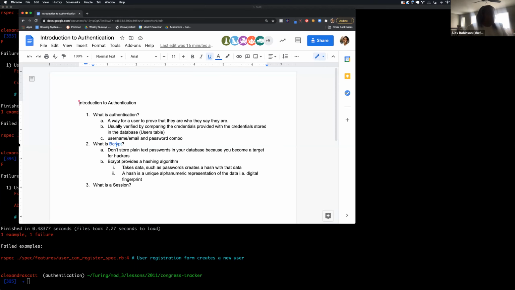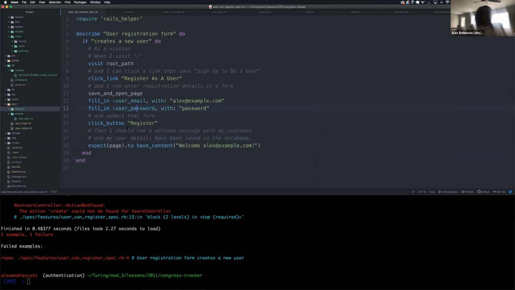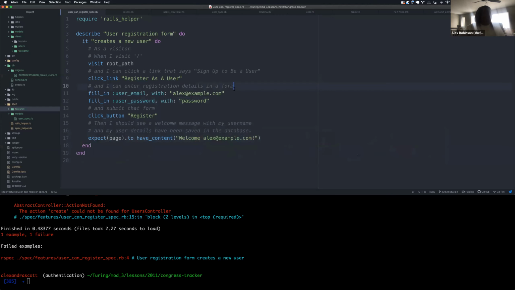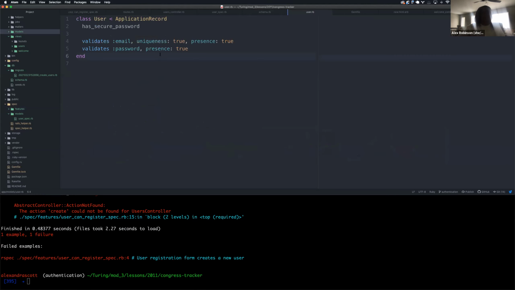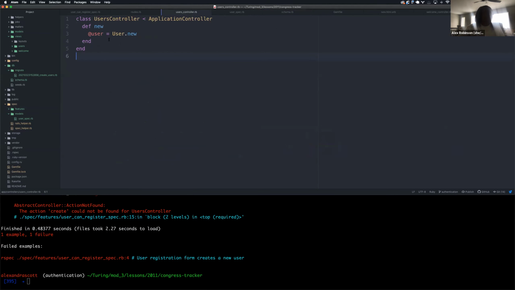Take out that save and open page. And the error that we get is the action create could not be found, which is right. We just created the route and not the action. So let me remove that from my test, and we'll go and do the create action in our user controller.